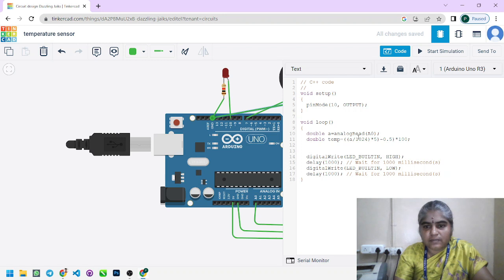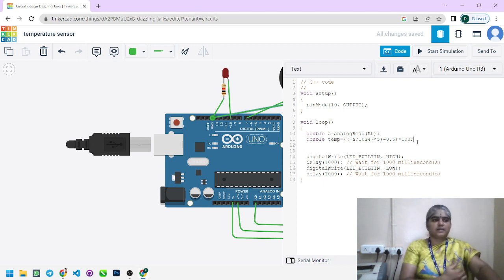Now you can check whether all the parentheses are correctly opened and closed or not. So a divided by 1024 is closed here, and after that minus 0.5. So here one more open parenthesis is essential. So in total, 3 open parentheses and 3 closed parentheses will be present in this syntax.